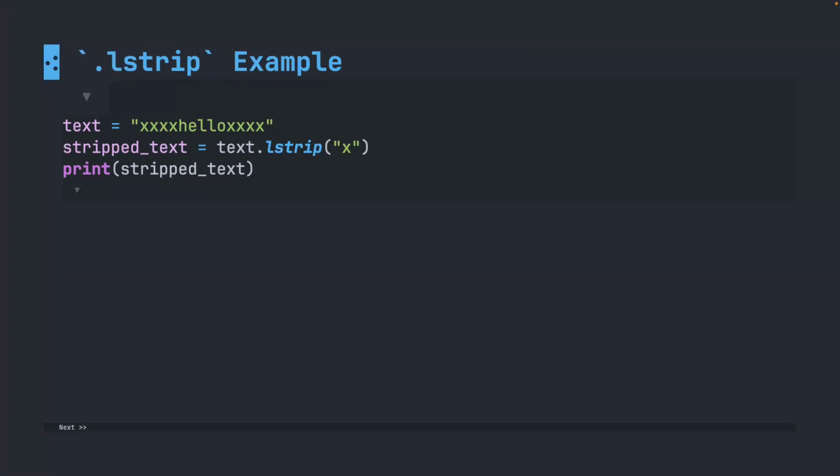Two more very similar methods are the lstrip and rstrip. As you could probably guess from their name, lstrip removes characters only from the left-hand side or the beginning of the string, and rstrip strips off characters from the right-hand side or the end of a string.